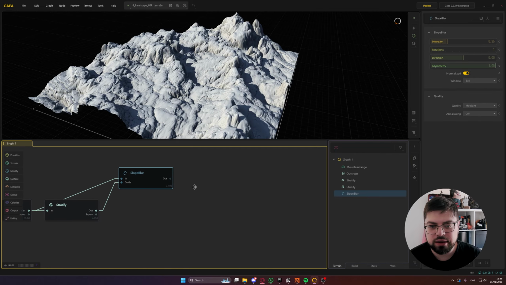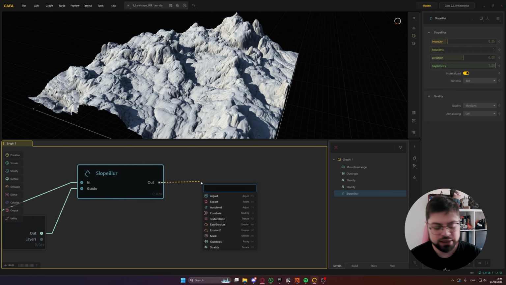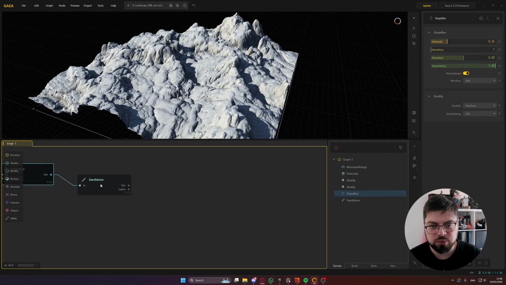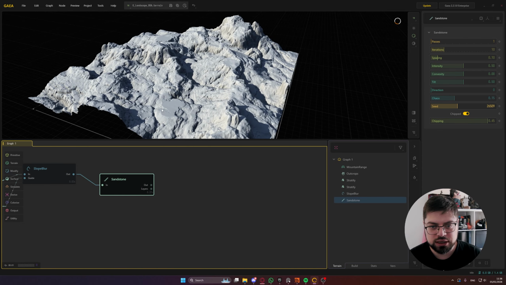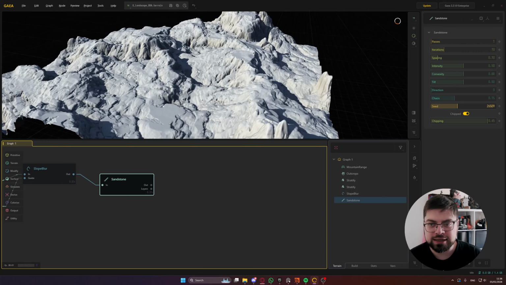And then we're gonna use a sandstone node to basically remove some of that stuff. So just drop a sandstone. And as you can see, if you go between the two of those, you can see it starts from the top, which is cool. And that's exactly what I wanted.